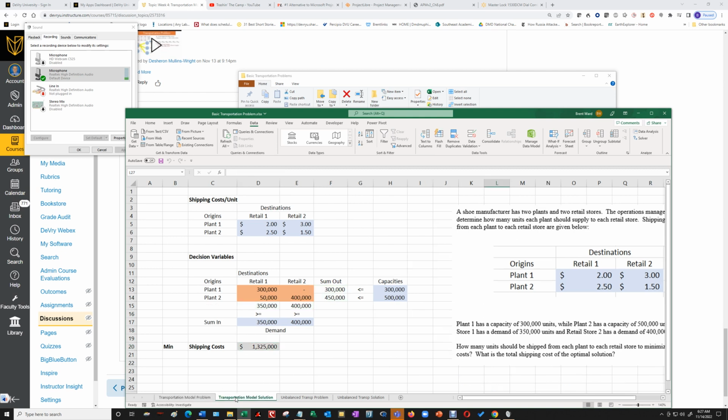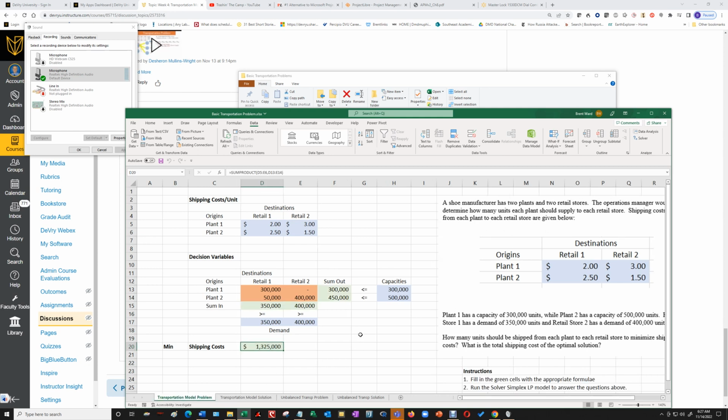If you get stuck, then you can look at the solution right here, where I've given you all of the formulas and the Solver cells as well. Good luck.